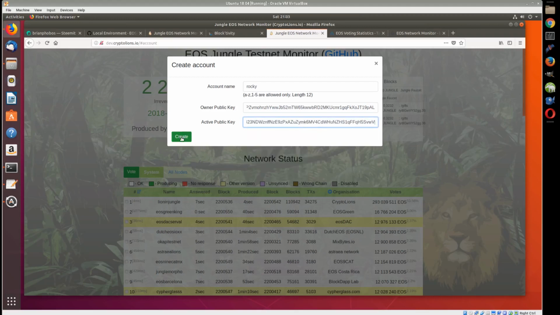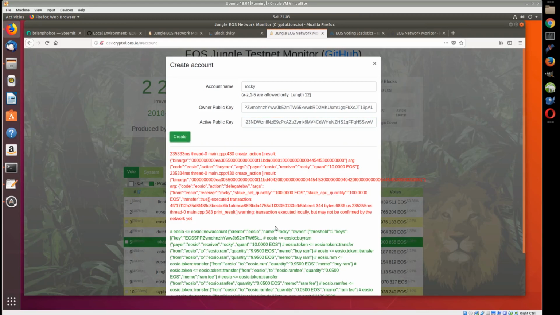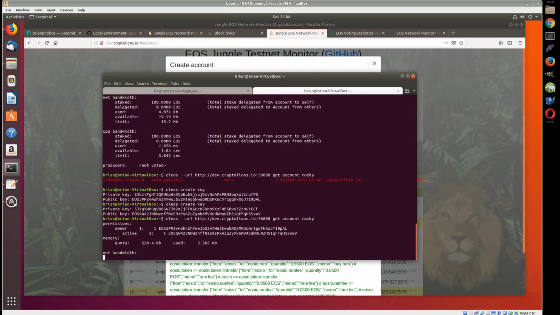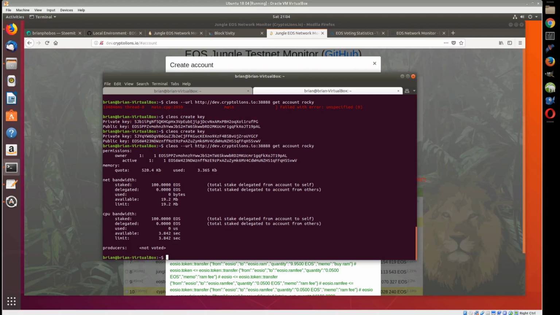Okay, so Rocky is going to be created. So boom. And it delegated some RAM and all that stuff. So let's go back over here to the command line and say get account Rocky. Well, now it exists, because we just created it through that web interface. Whereas up here it failed because it didn't exist. Now it's created. Now we're getting information from it.